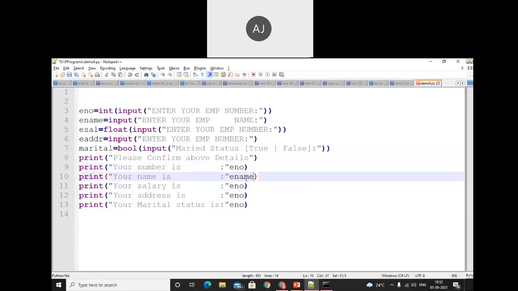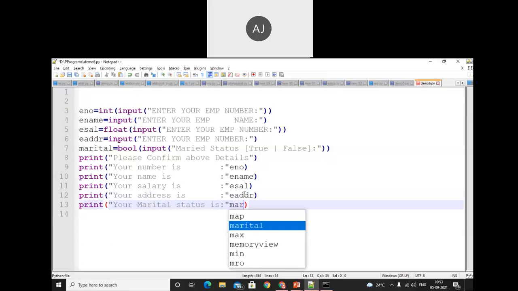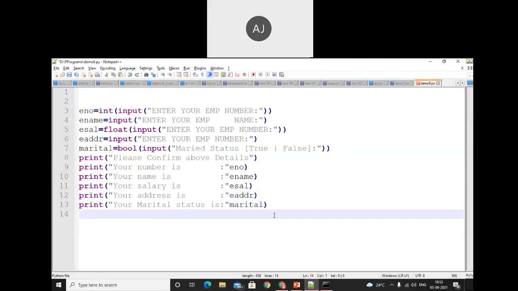Here I will pass e name. Third one is salary, so here I will pass e sal. And afterwards, second one is address, so here address will pass, and last one is marital status. So here I will pass marital, whether it is married or not. Okay, so we get that data and we'll print it. Let's check whether this operation works successfully or whether we have any error.